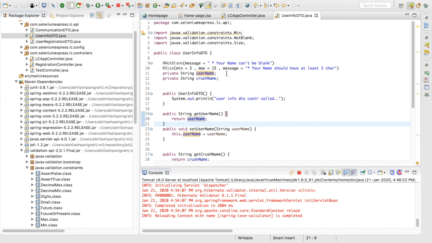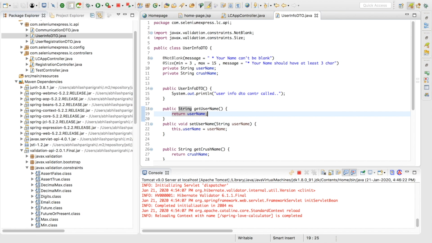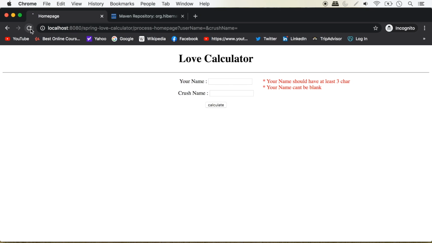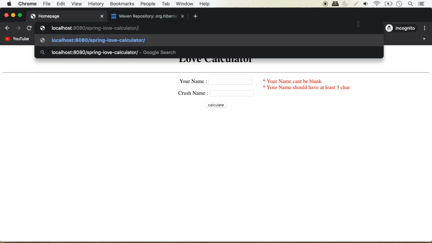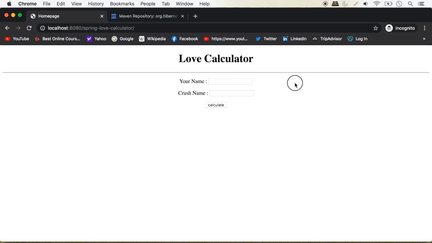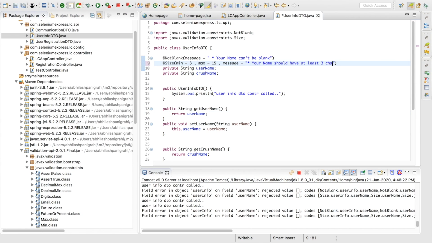So let me do Command Shift O because I have some unused imports here. Let me hit Command Shift O, and let me do Command S. Let me go here, let me refresh this page. Okay, let me go to my root URL right now. So I can come from scratch. I can provide my your name. Let's say I'm not providing anything, your name and cross name, and doing calculate. I'll be getting my validation messages. Your name should have at least 3 characters. Let me modify it. Your name should have characters between 3 to 15, correct? This is the value we have specified right here, 3 and 15.